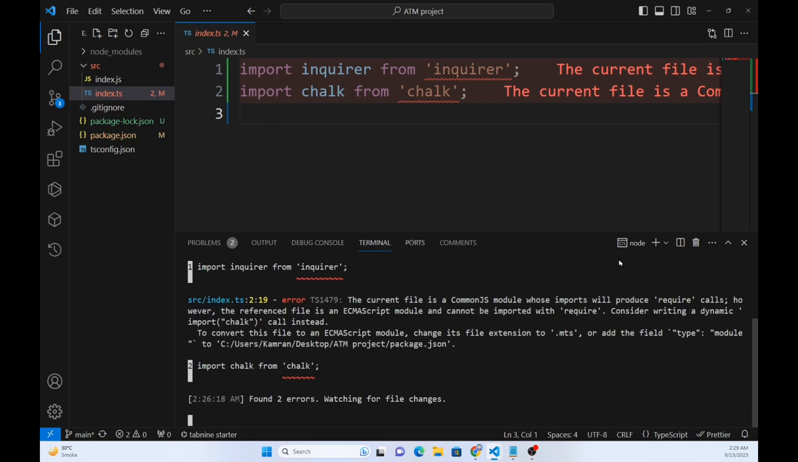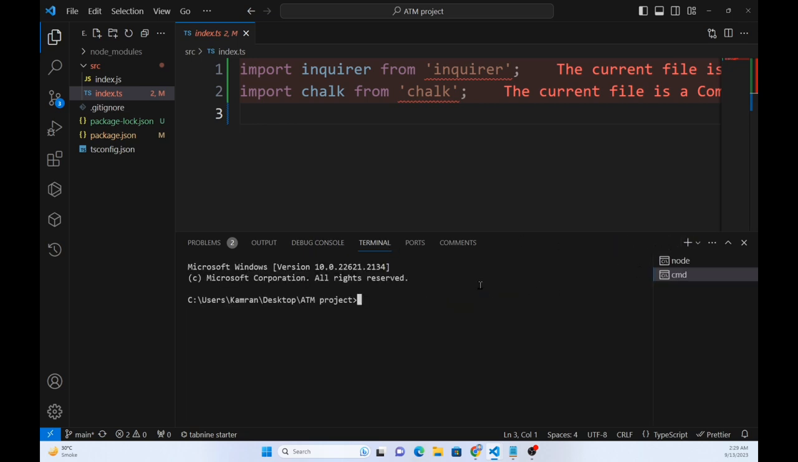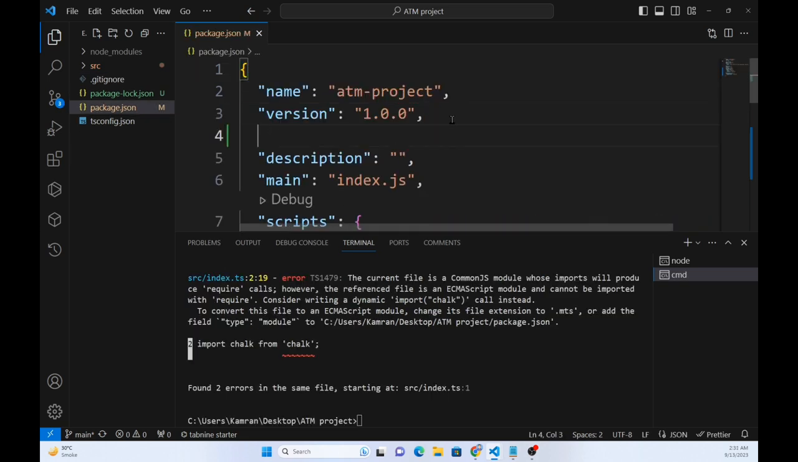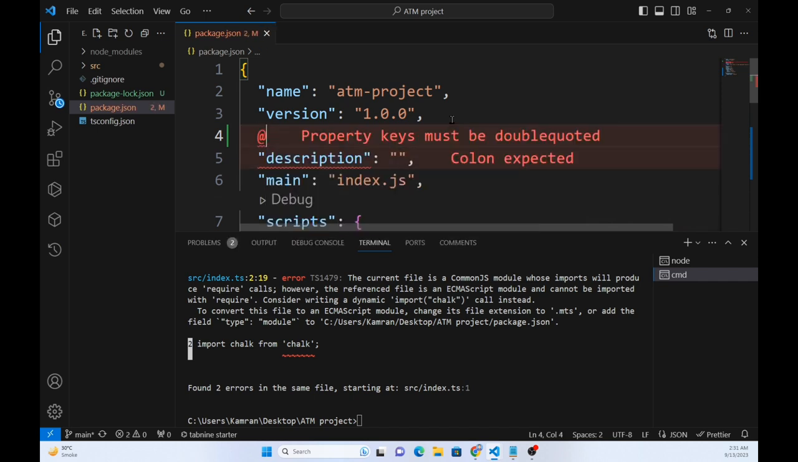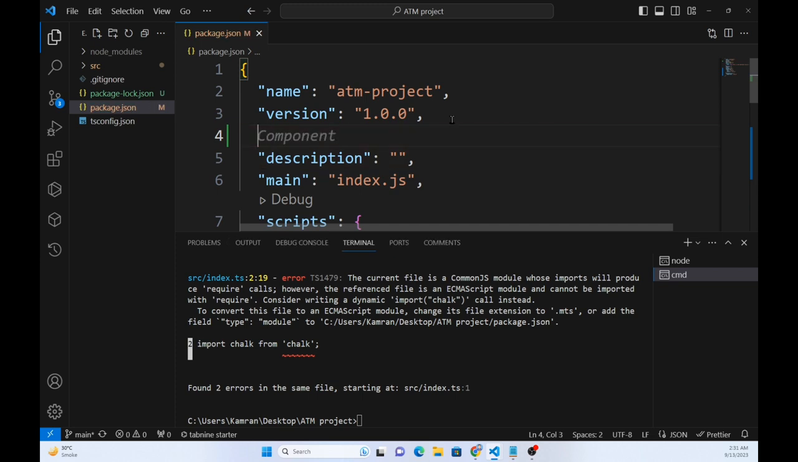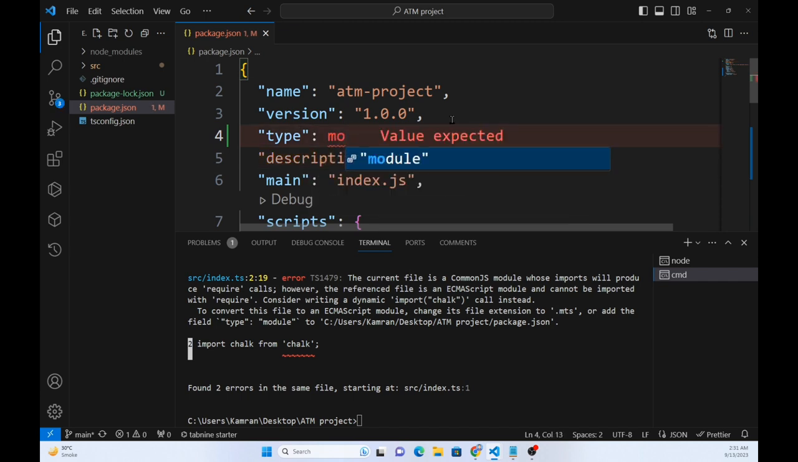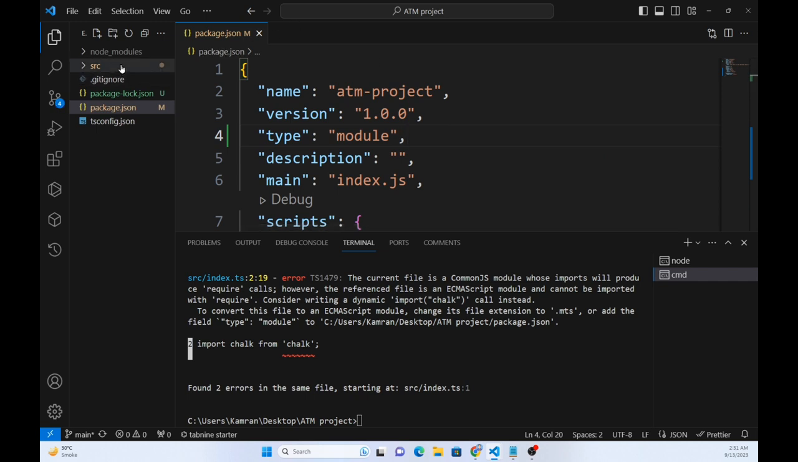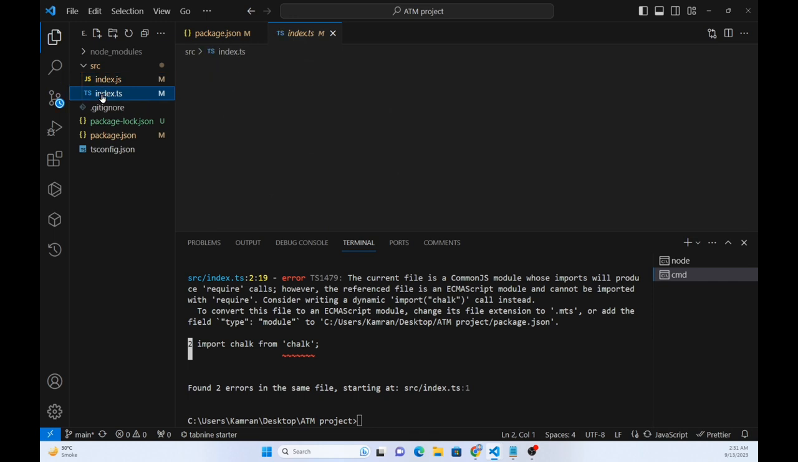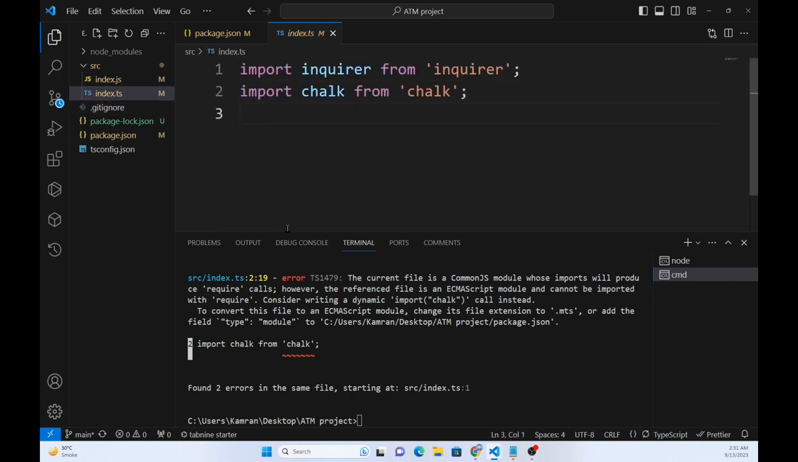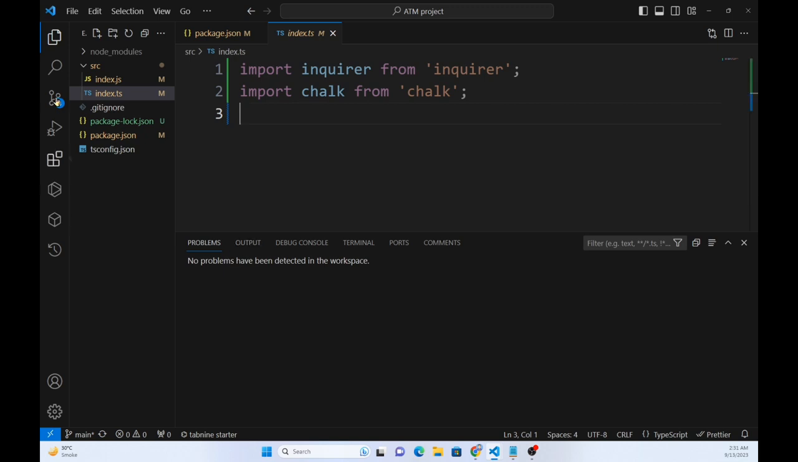I'll go to the terminal, and we will run npm install @types/node as a dev dependency. Okay, now it's finished, right? So these are the changes that we need to do to start our project. Let's make a data structure right now.